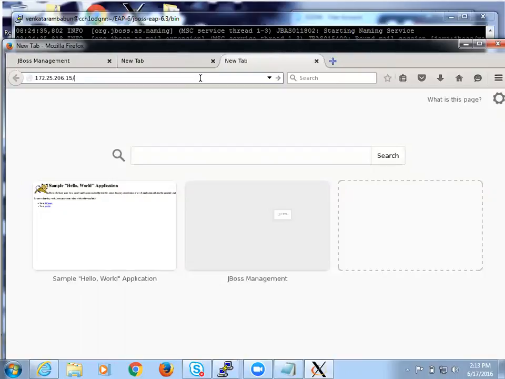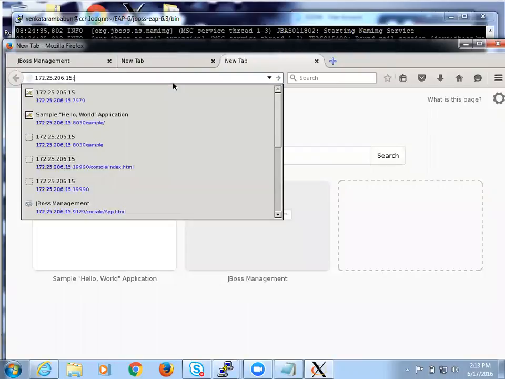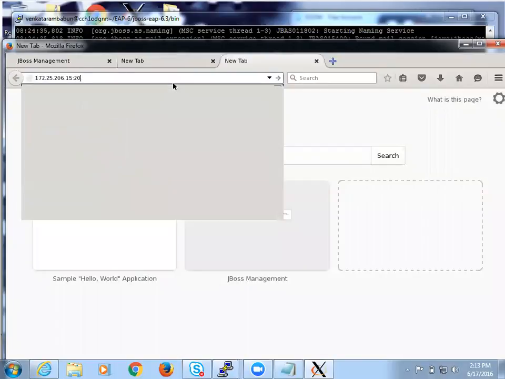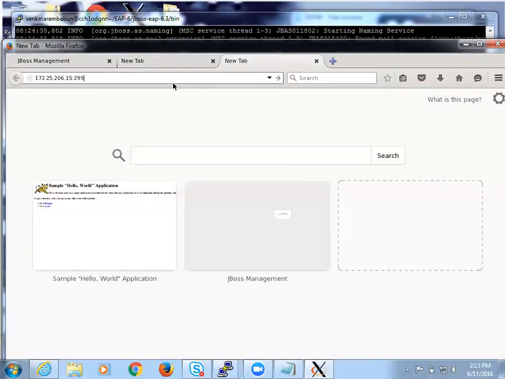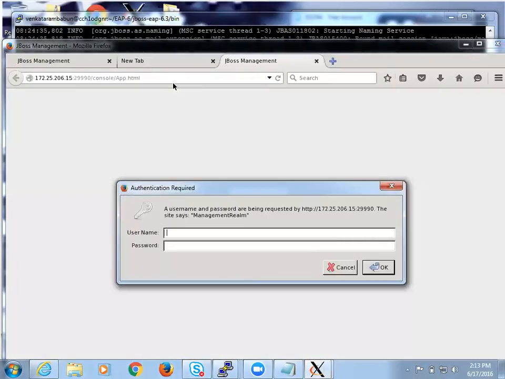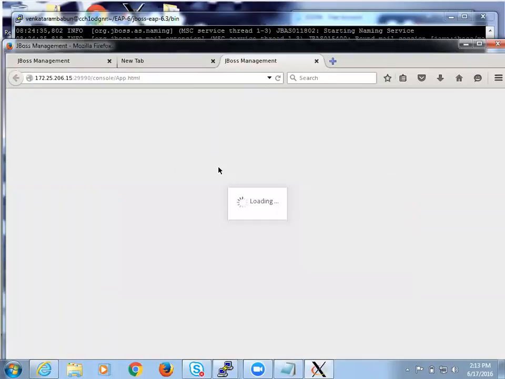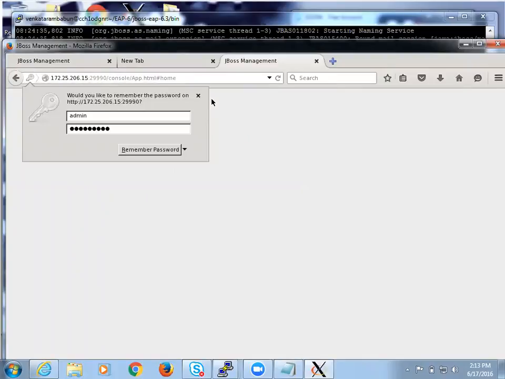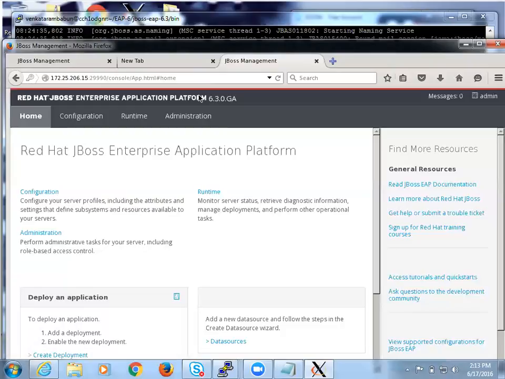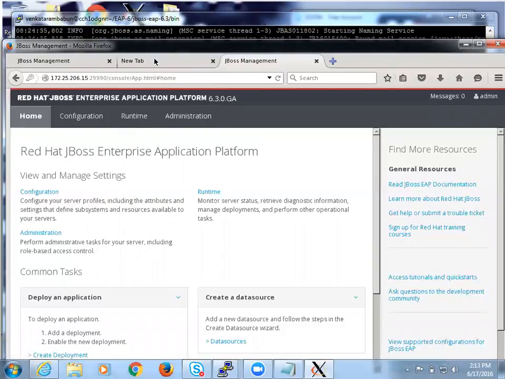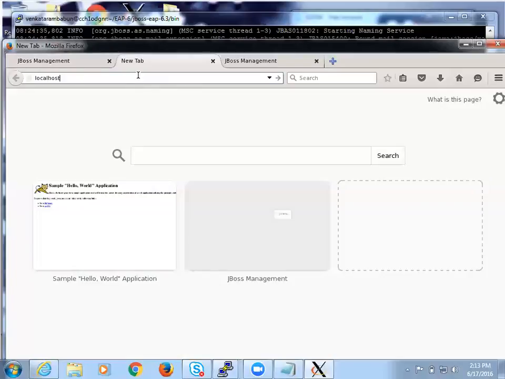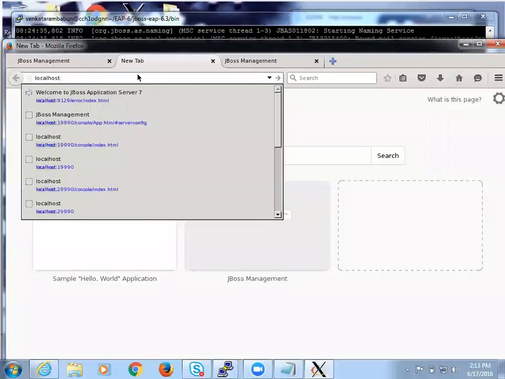So when you check this. Yes. Same, right? Okay. Localhost. This one. 159.